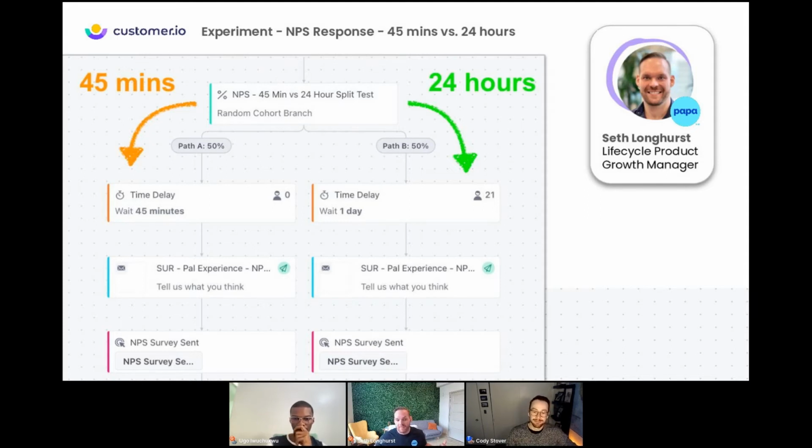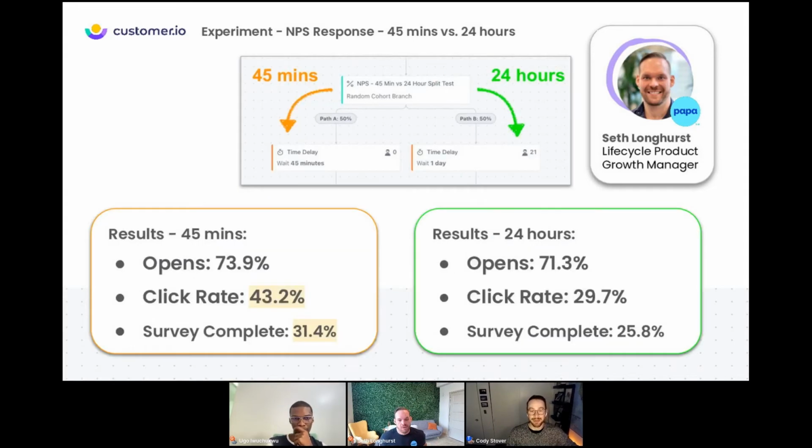And so sometimes the only way is by testing. Yeah. What do you think was the reason that the quick 45-minute MPS triggered message performed better, getting those survey completions, than the other one? I know, like you said, you might not know the exact thing, but do you have any hypotheses there?